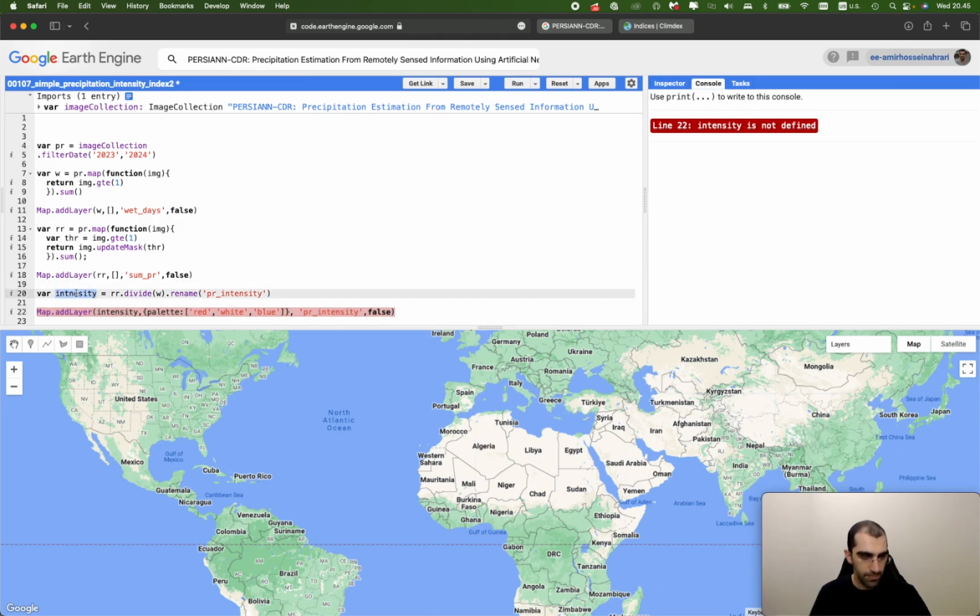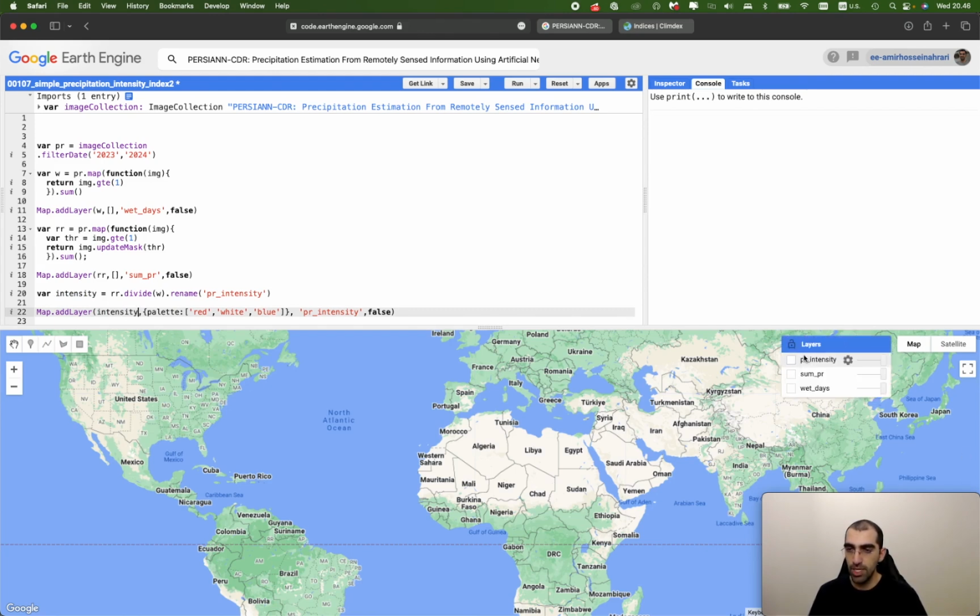Intensity, just copy and paste it. Intensity, just like that. Run again. After a few moments, go to the layers. PR precipitation intensity is available here.